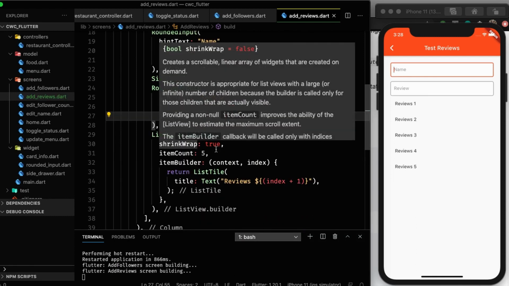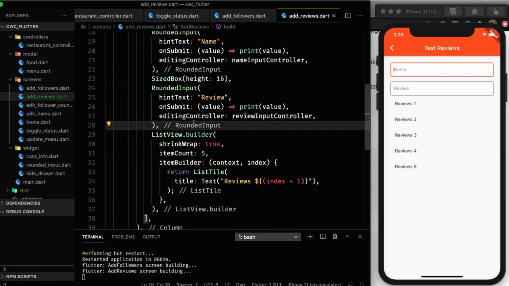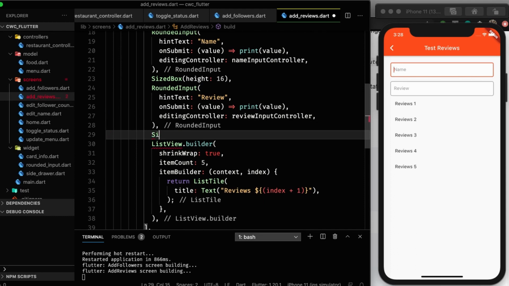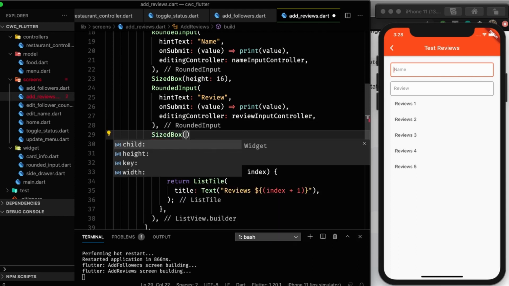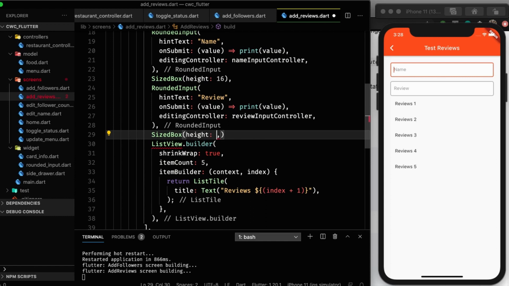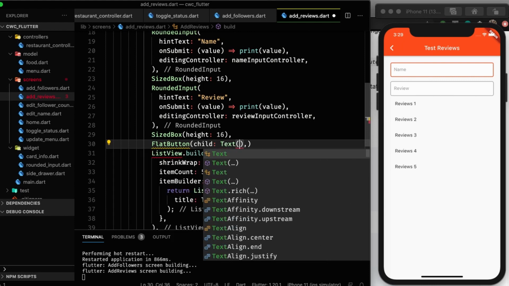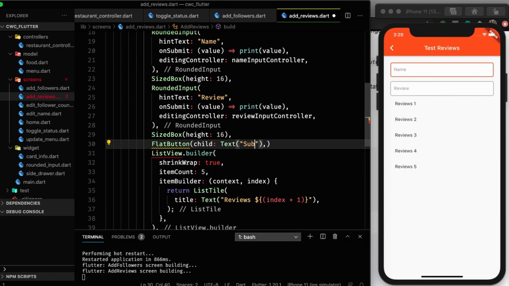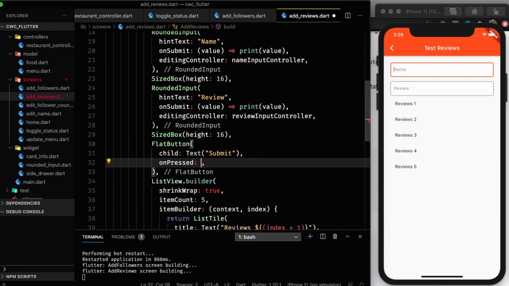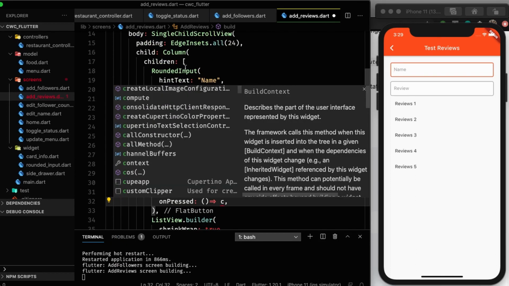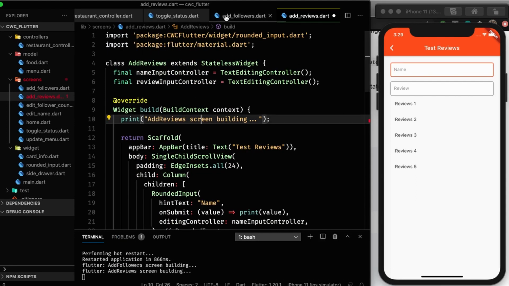Okay. And now I want to put a button here. I'm going to leave some room here. So I'm going to say sized box and do a height of, let's do 16. And now I want to put a flat button here. The child of that would be a text. And let's just say submit for that. So let's do onPressed. So now for the onPressed, we're going to submit the review with the name and the review string. We have our controller. Actually, we don't yet. So let me add that.